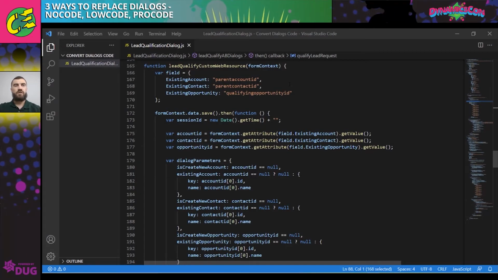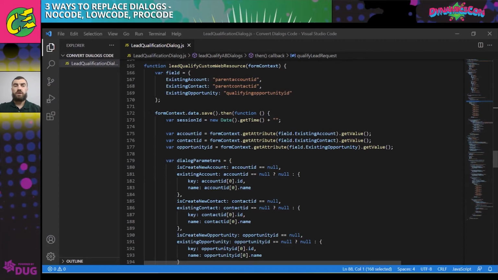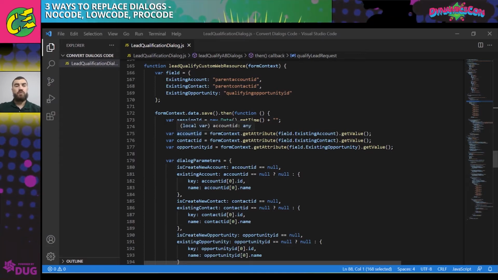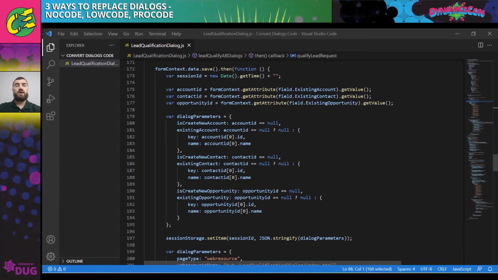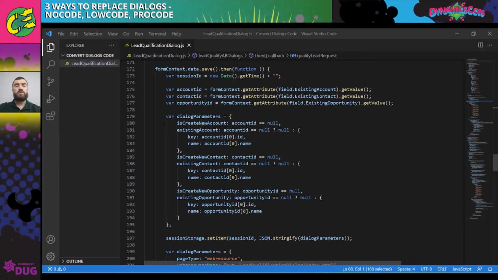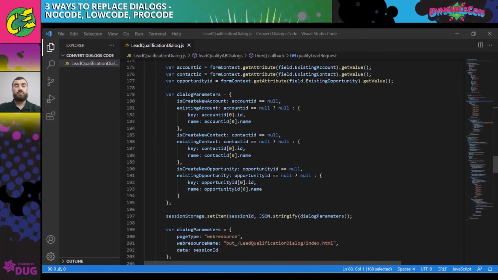Let's take a look at what is under the hood of the lead qualification process that I just demoed. So this is the lead qualify custom web resource function. And here is what it does. Firstly, it obviously stores the information that was entered on the form but was not submitted to the server. And after that, the code starts to populate the dialog parameters object that will be passed and contain all the information that is relevant to the lead qualification process, like existing account, existing contact, existing opportunity, and default values for toggles that will be shown.